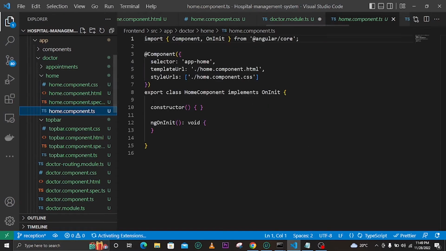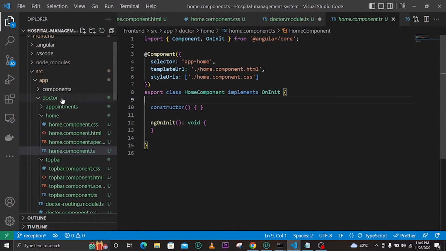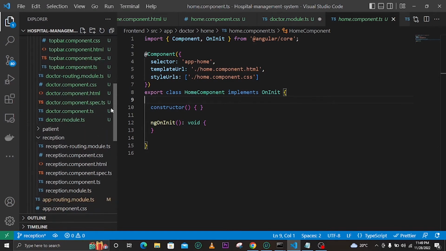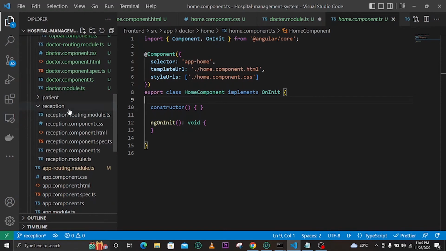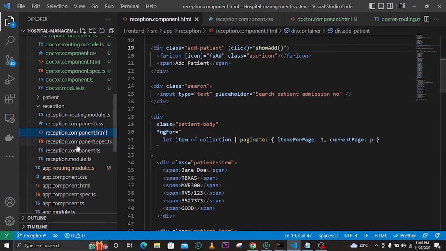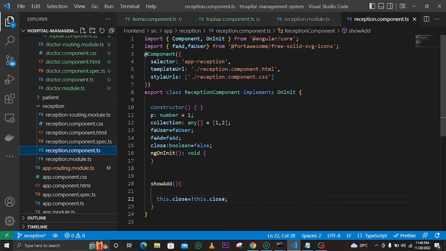So now the other thing that I need to add is pagination. And to add pagination, I'll just go inside our reception, and I'll copy everything from there since we had already done it in our reception. If you haven't gone through this video, just kindly go and go through it, and you'll understand what I'm doing.